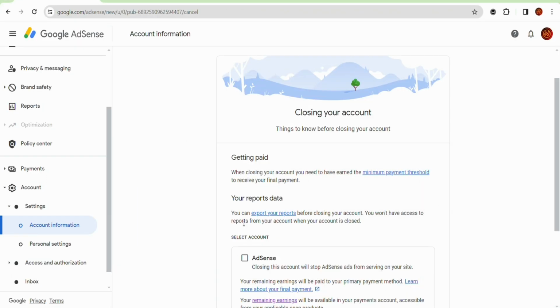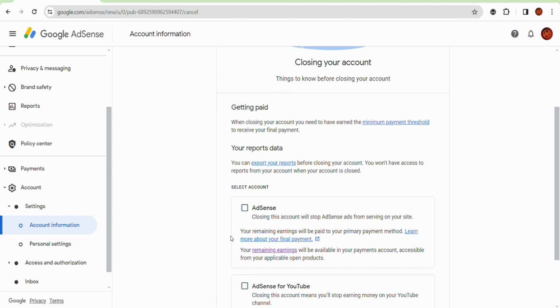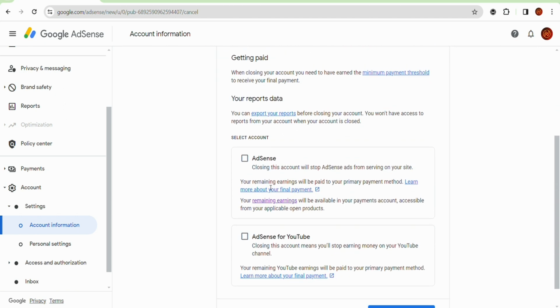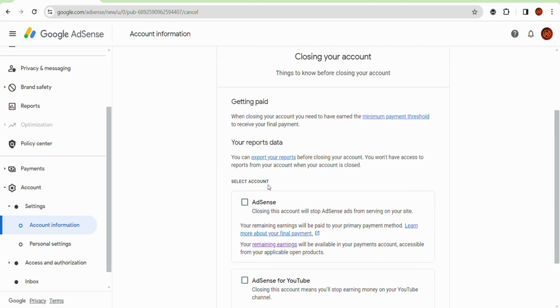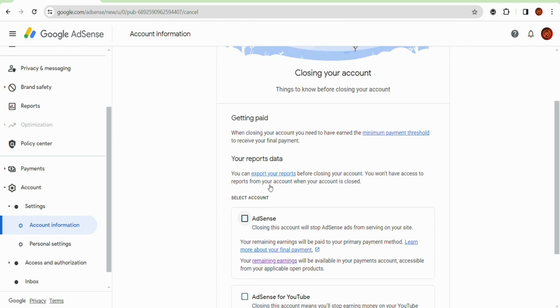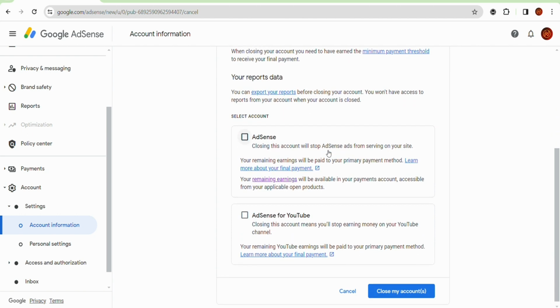What you're essentially doing is closing your AdSense account, and when you close your AdSense account before reaching the $100 threshold and having at least $10 in your account, Google sends the remaining money, for example your $10, to the payment method that you have mentioned in your AdSense account, in your bank account directly. As you can see, it says that your remaining earning will be paid to your primary payment method. You can click on Learn more if you want more clarity on this. Your remaining earning will be available in your payment account, accessible from your application.